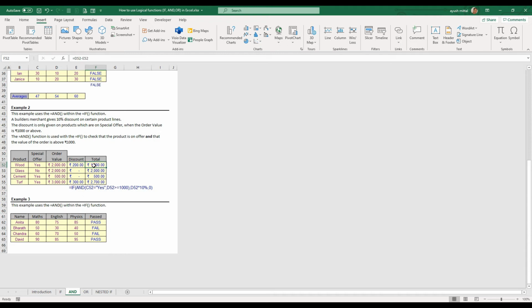So the output is, what is the discount percentage? Product is wood. Okay, special offer, yes. So first condition is met. Second condition is the order value is greater than 1000. So this is also met. Both the conditions of AND are met. So discount percentage is 10% of the order value. So it is 200. So the total value comes out to be the order value minus discount value, which is rupees 1800, my selling price.